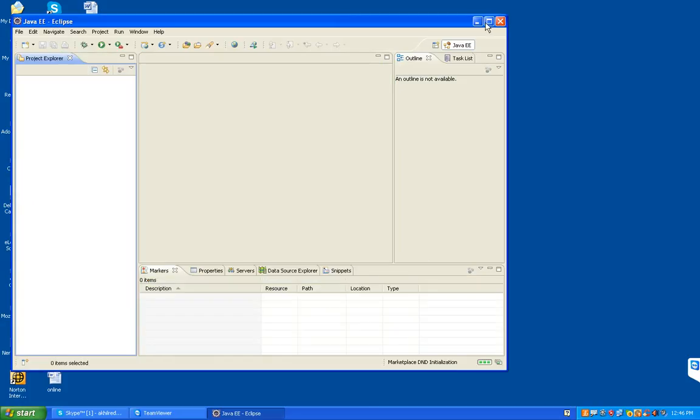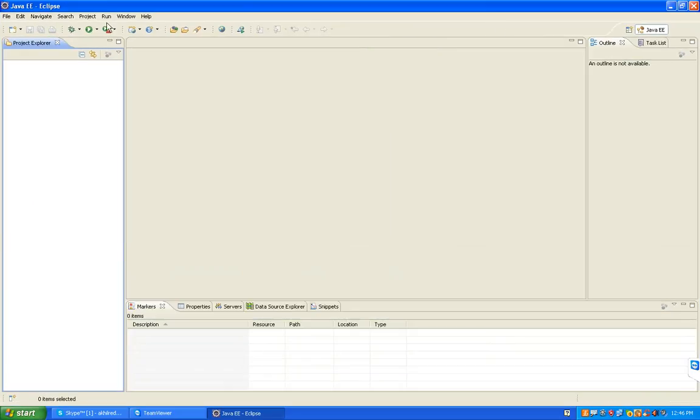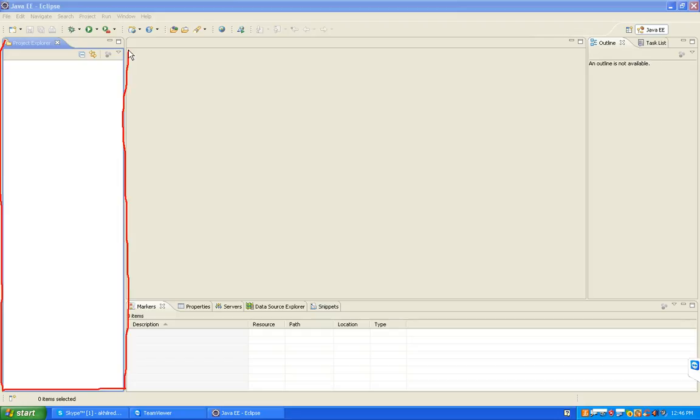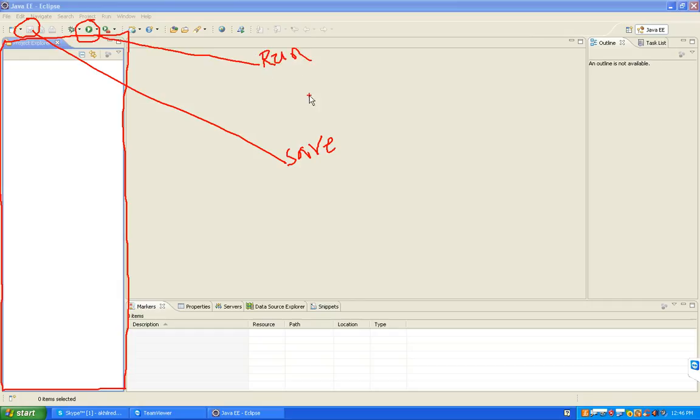Right. This is Eclipse. Next, this area is called Project Explorer. If you want to create a project, package, or class, we will do it here only. This is the save button. After writing the Java code, we need to click on the save button. This is the run button. After writing the code, we will click on the run button, and it will execute the program.